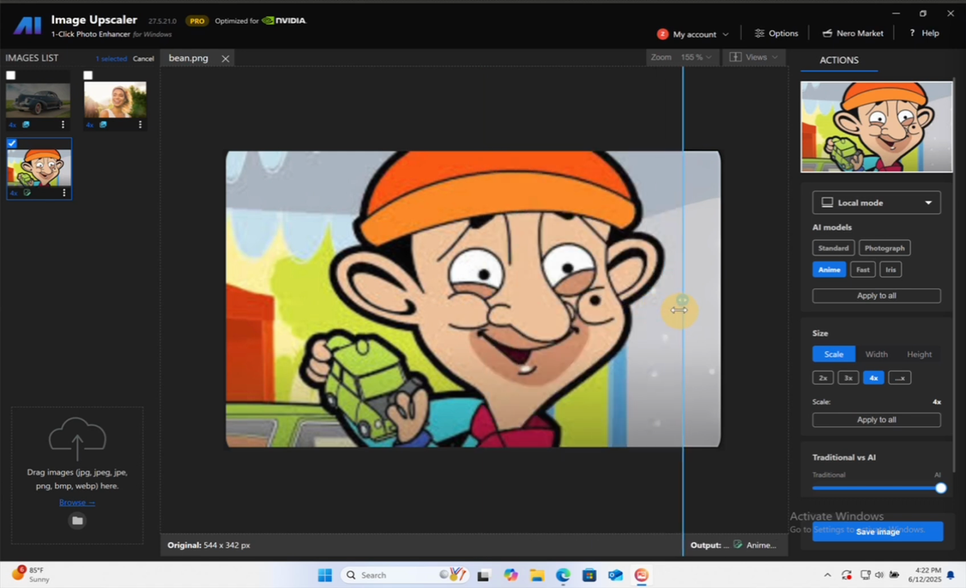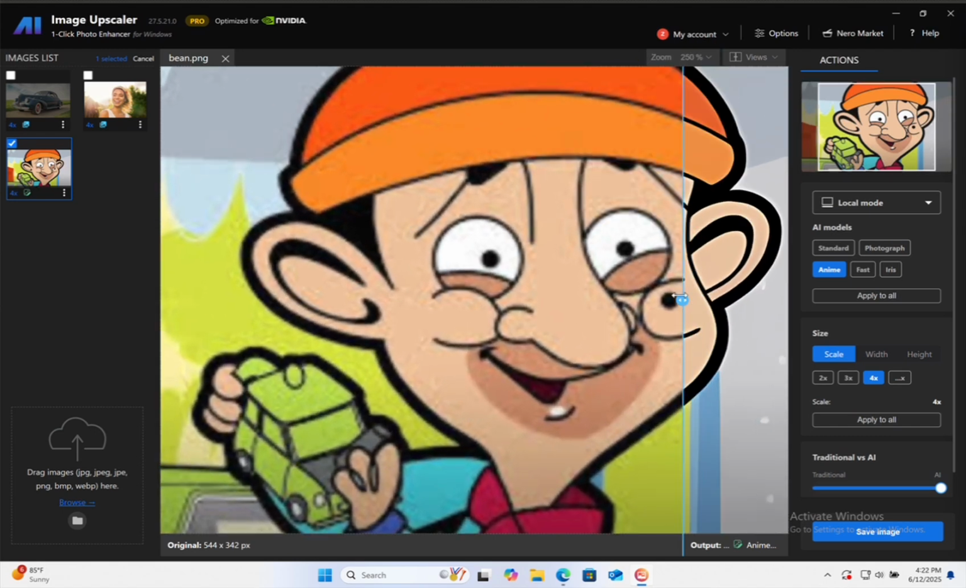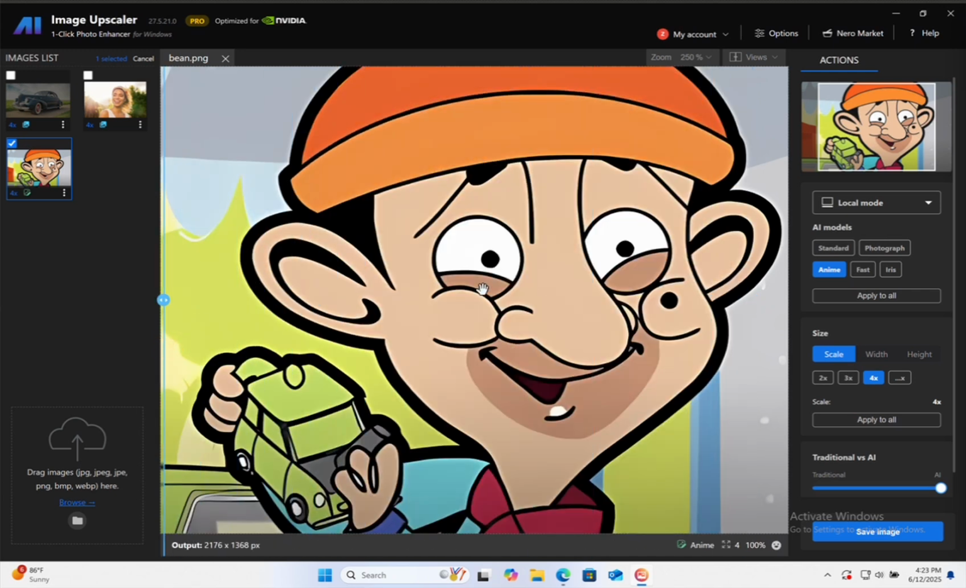So we have this original image. Let me zoom in a little bit more for effect. So I'm going to make it 250%. And as you see here, we have pixelation on this truck Mr. Bean is holding. We have the eyeballs and the ears, all of which are pretty pixelated. And now let's look at the upscale version of this. Wow, that is perfect. That is as good as I had expected it to be.